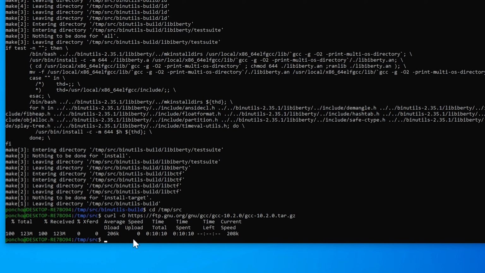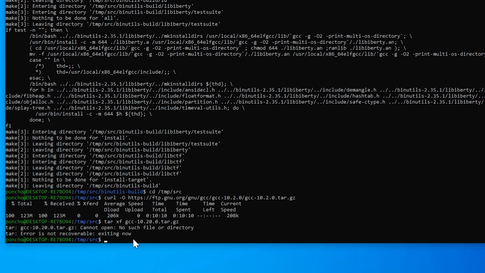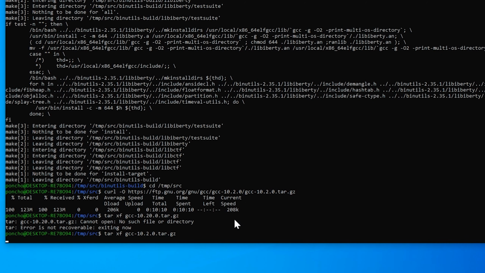Alright, now that we've downloaded that, we need to extract it just by doing tar xf gcc-10.2.0.tar.gz. Sorry, I did 20 and not 2. Here we go. So tar xf gcc-10.2.0.tar.gz. Just let that do its thing. It might take a while.